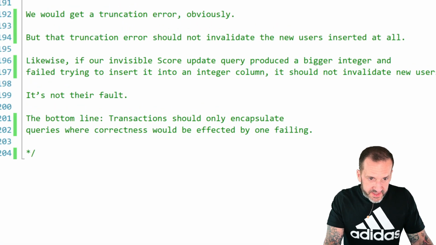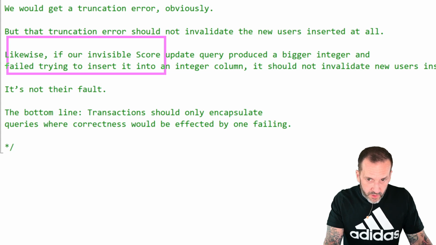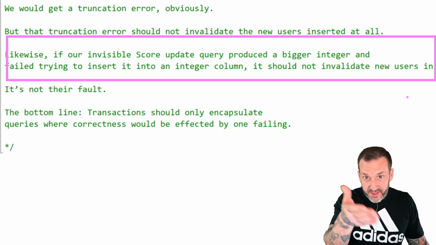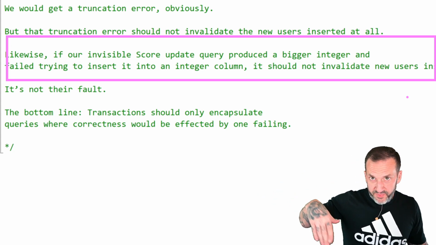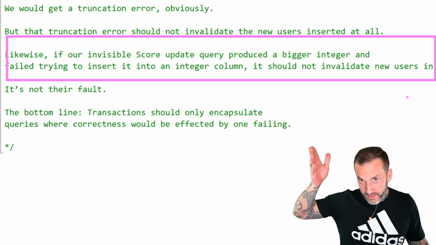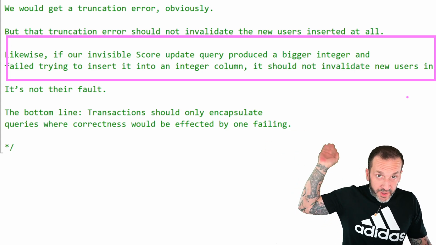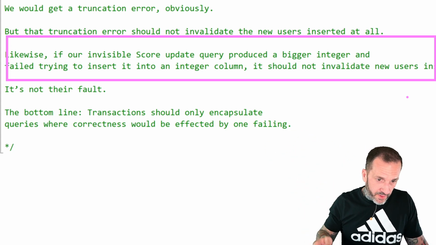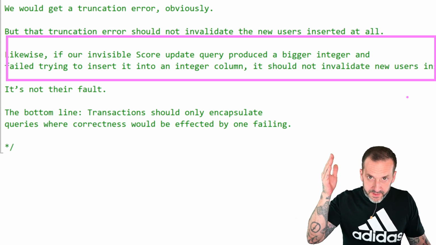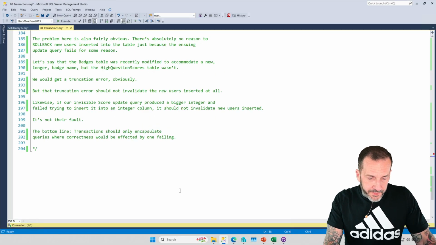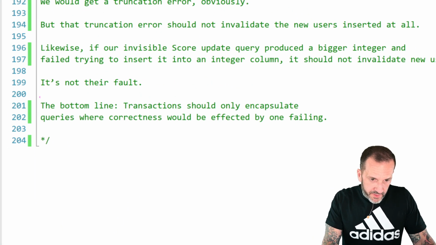Likewise, let's say our score updating query produced a bigger number than an integer column can hold. Say some really awesome question came along with 2.2 billion points, which would be bigger than an integer. Now you're in bigint territory, and you would also get an error there. So you just have to be very careful with all this stuff.